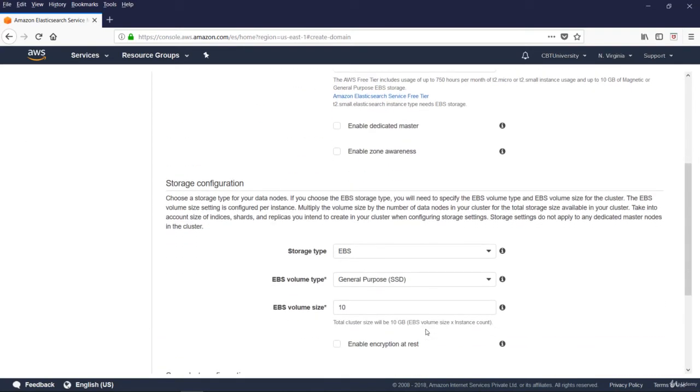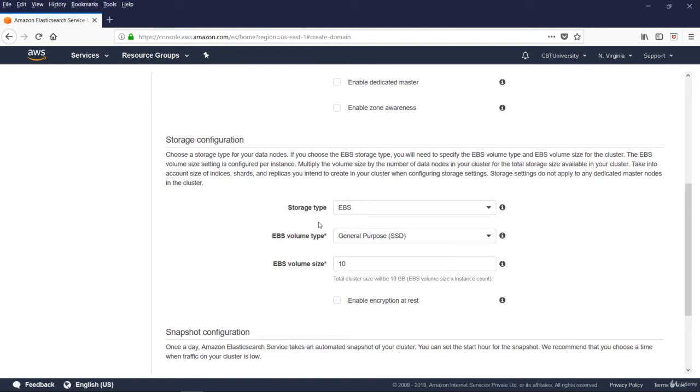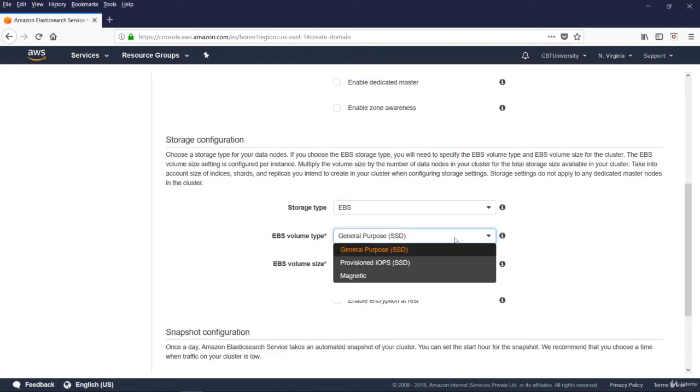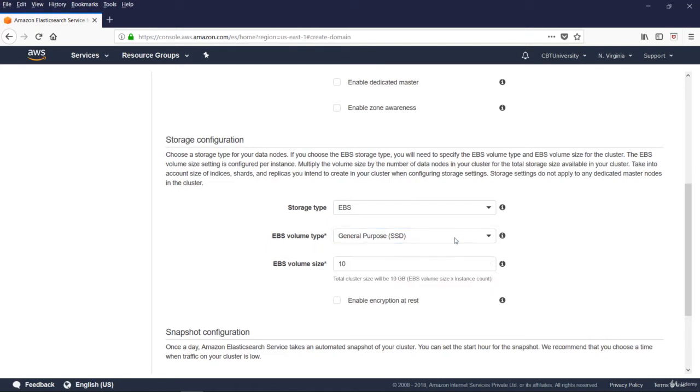Storage configuration. Let us configure the storage type for our nodes. Storage type, let us go with EBS. EBS volume type, general purpose. EBS volume size, 10 GB for each data node. Enable encryption at rest. Leave default unchecked.